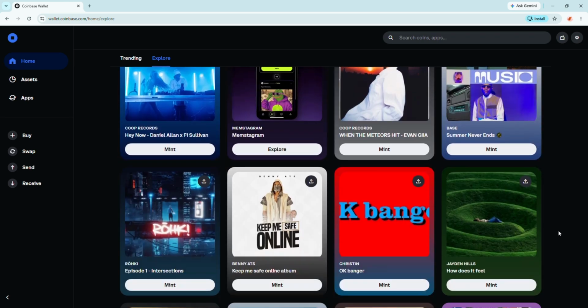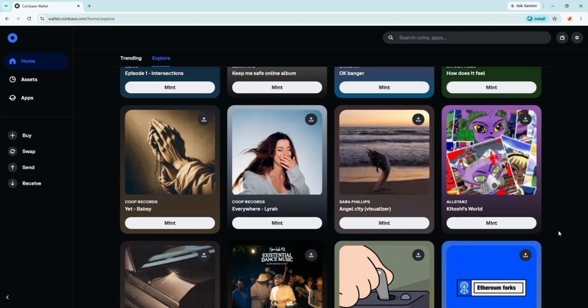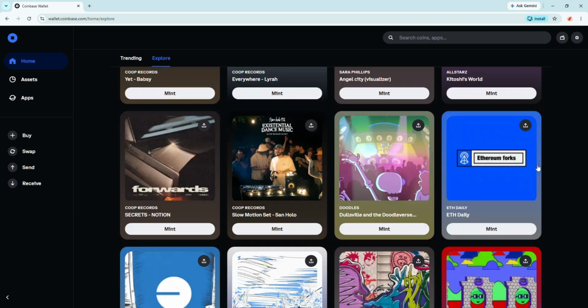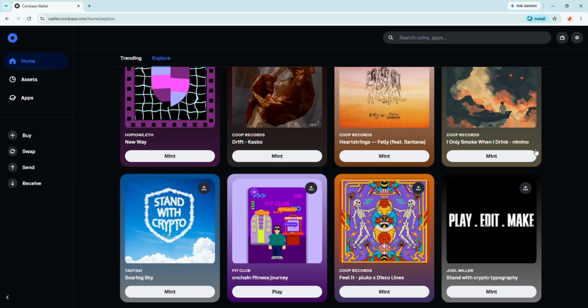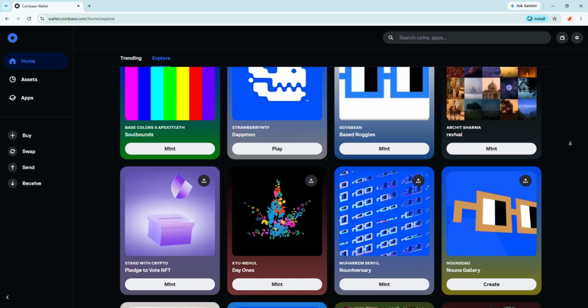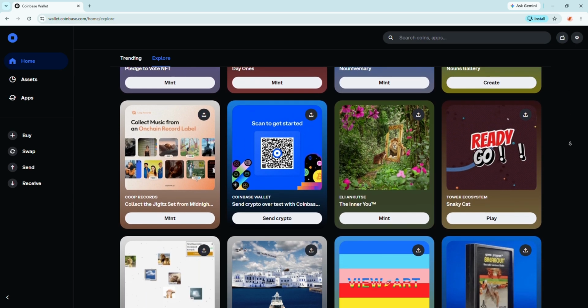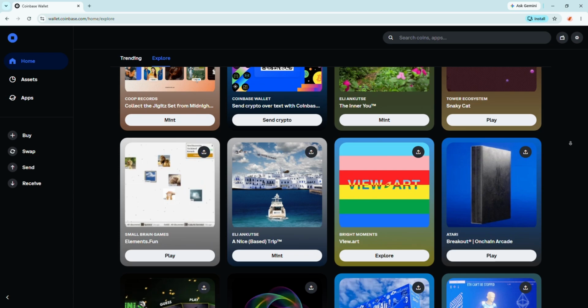After reviewing the details, confirm the loan and the USDC will be added to your Coinbase account. You can spend, swap, or withdraw it as you like, while your crypto remains locked as collateral. When you're ready to repay the loan, simply use USDC to pay back the balance and your collateral will be released back to your account.